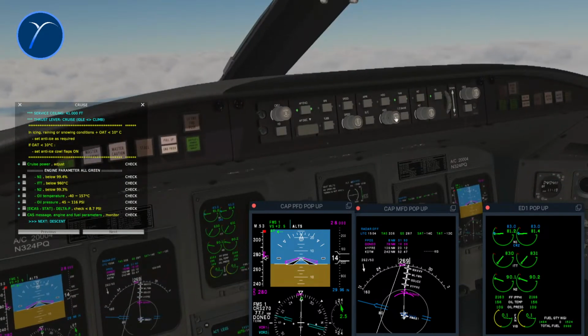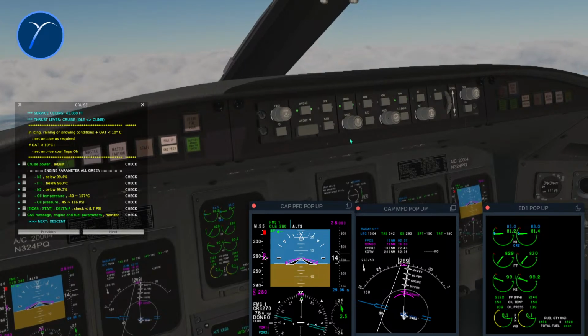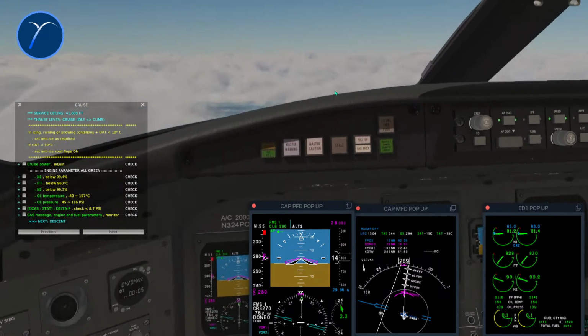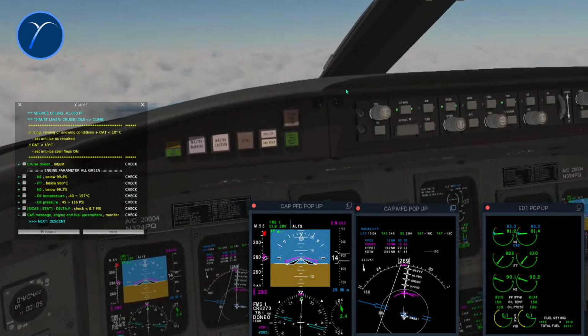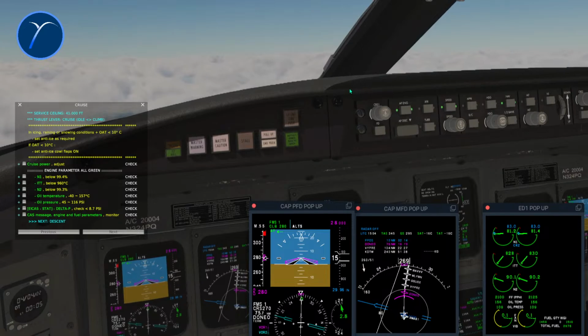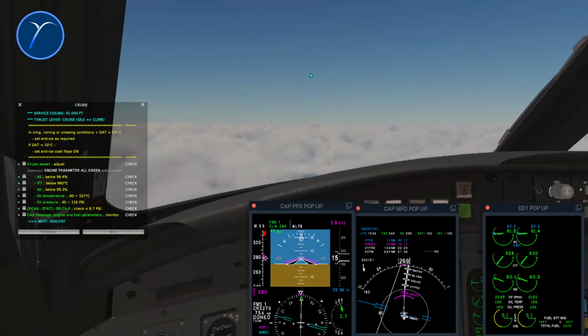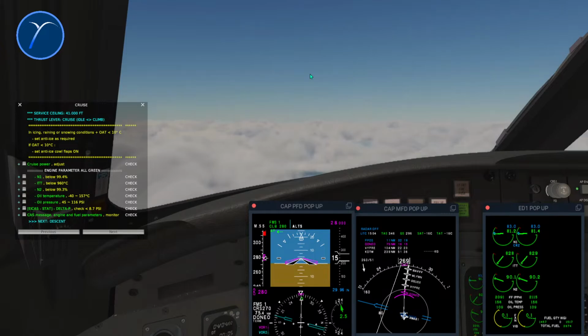Expect heading 010, vectors for approach. Heading 010. Lima Golf, descend and maintain 4,000. 4,000, Lima. Express 9121, radar contact 10 southwest of Rochester, level 295, climb and maintain level 370. Level 370, Express 9121.